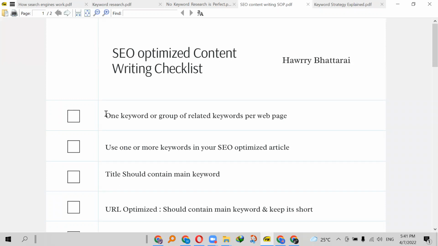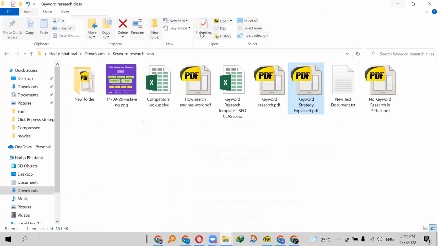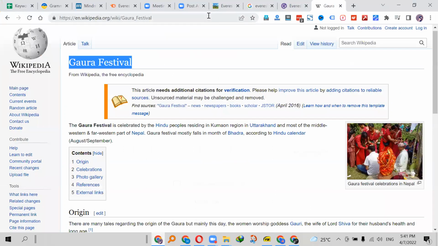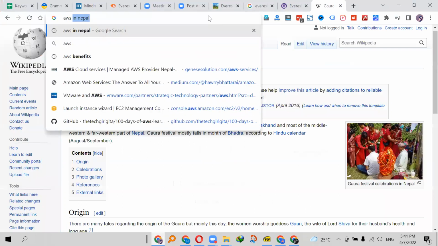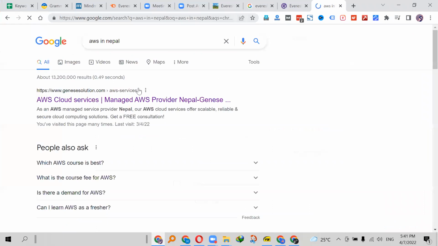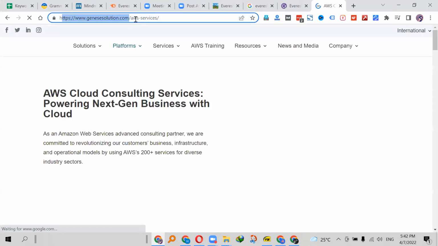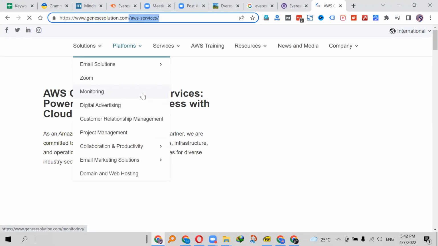Okay, so the first is one keyword or group of related keywords per web page. Example, I was working for this company before as a freelancer. If I want to look for AWS services, this is the overall website, and this is the services page, right? So I have included the AWS services in this website.